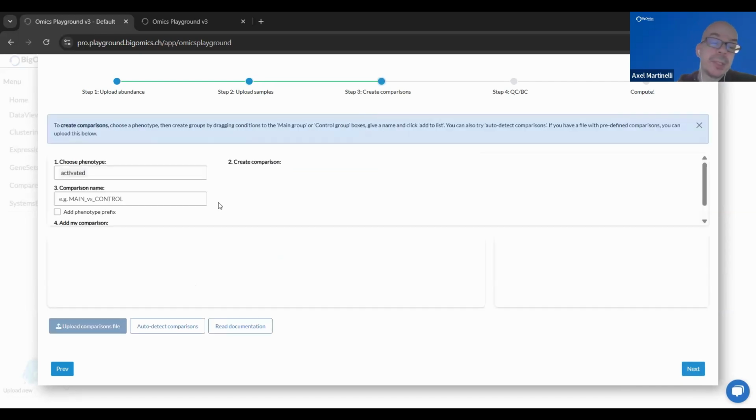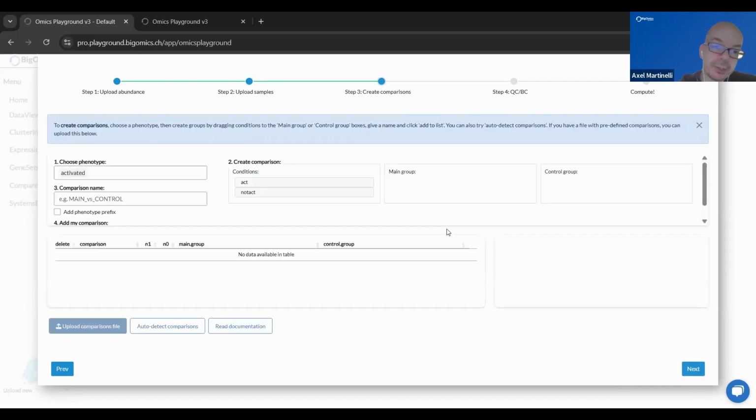The next step is creating your pairwise comparisons. Now, for that, you can either upload a comparisons file, but unless you have particularly complex data, it's much easier to use our interactive interface. And this works very simply. You just choose a phenotype, or you can even intersect multiple phenotypes from your existing list. In this case, I'm combining activation and time.